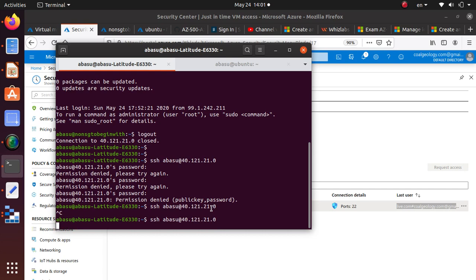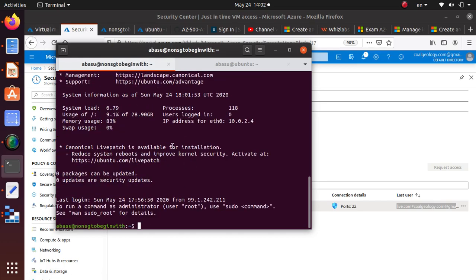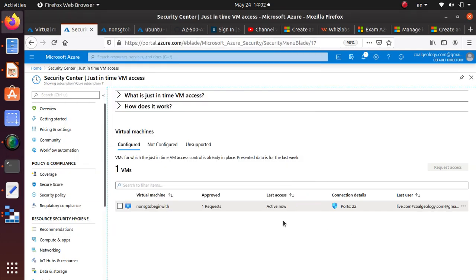Since Microsoft has now enabled my just-in-time access, I can log into the machine once again. So this is a quick overview of how to use just-in-time for virtual machines. Now I'm logged into the machine, but remember this access will be automatically disabled after 1 hour, just to make your environment very secure.